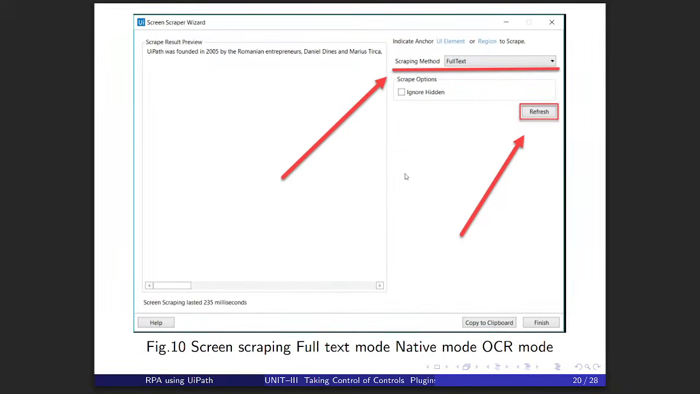Now we'll be seeing screen scraping methods. Screen scraping means extracting text directly from an application screen. For example, if I use a screen scraping method to extract text on this particular screen, UiPath provides three main methods: one is Full Text, another one is Native, and another one is OCR.